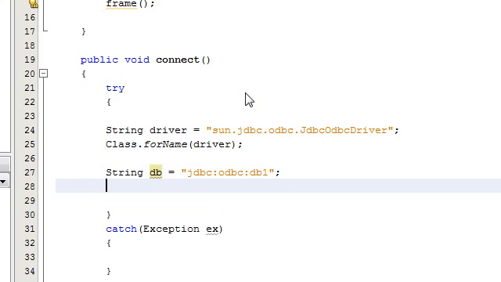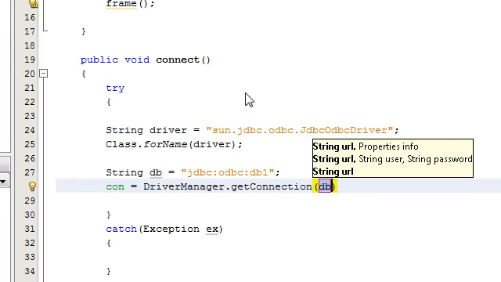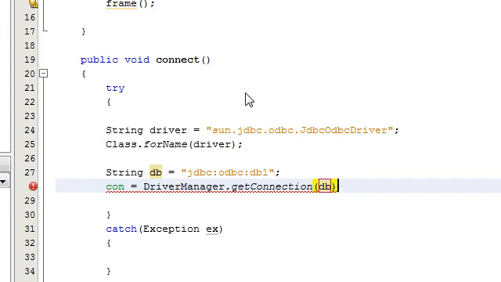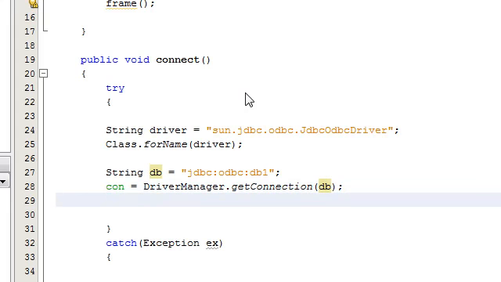Now we will connect to our database using our connection variable, con equal to DriverManager.getConnection, and as an argument to this method getConnection we will give db, which is a string variable which holds our database URL. So this will get a connection to our database.